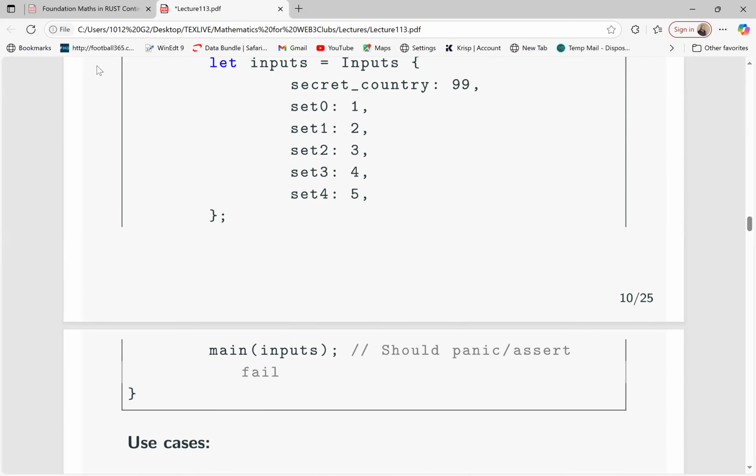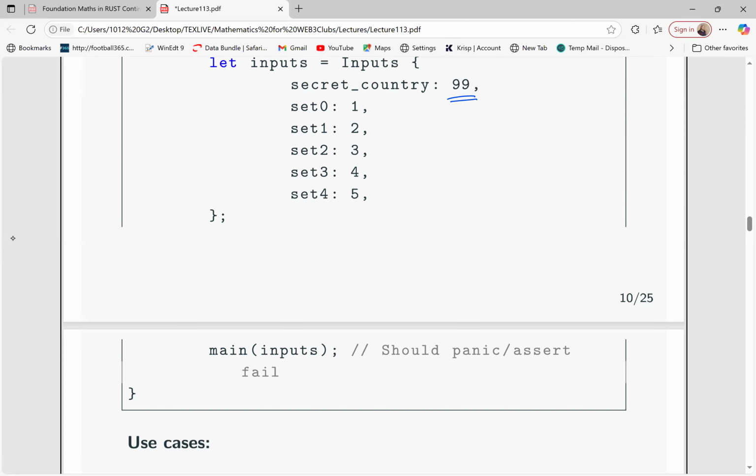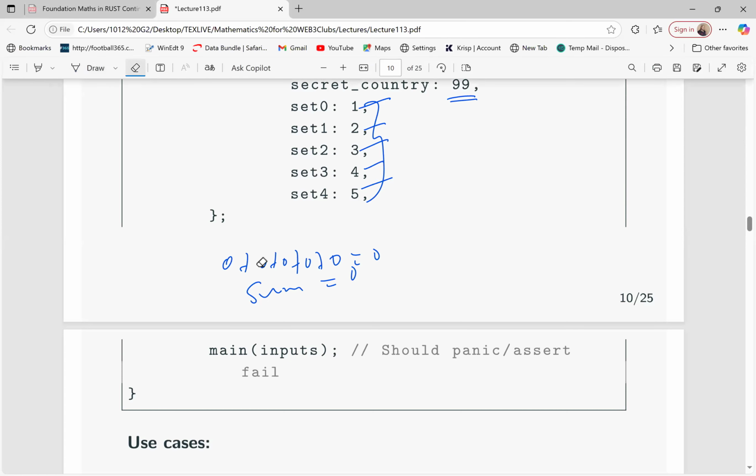Again, we do the same thing. The secret country is 99. But if you check, you can see that there's no 99. So you can say this will fail, but let's see how it fails. This is 0, 0, 0, 0, 0. So 0 five times will be 0. So the sum is 0. So this one does not pass. So that is how it is.